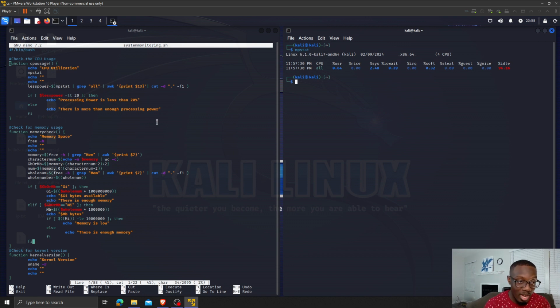Now I'll show the entire code working at the end, but for right now I'll continue walking through the different functions and how they work and why they work the way I want them to. Next we have the memory check function. With the memory check function, instead of using mpstat, I use free -h, which gives information on, well, you guessed it, the memory.